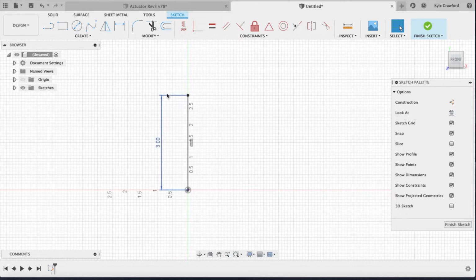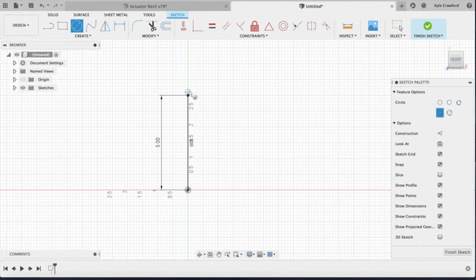You can see that I've got my object line and then dimension lines, right? Don't get confused between the two. The darker, thicker line is my object line.